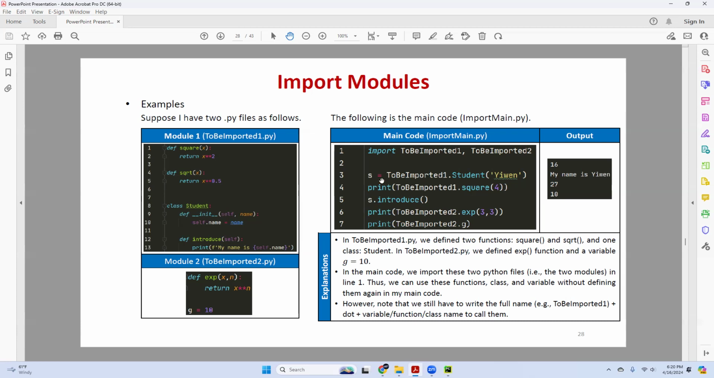And you can see what I can directly use, let's say student. I need to write to be imported 1 dot student, you know what I mean? So I have to do it here because I only have one attribute, which is the name. And then I can say s dot introduce. Why? Because s is an instance of the student class here in module 1. So I can say import this and then s equal to the name here dot student and then something blah blah. And similarly, I can go to module 2, which is to be imported 2 dot exp.